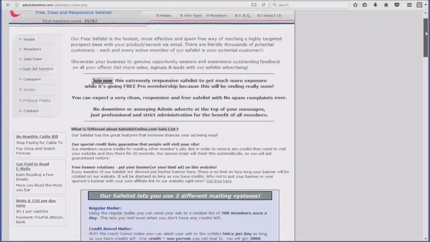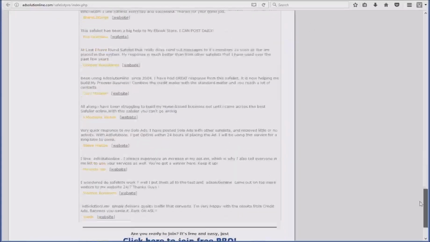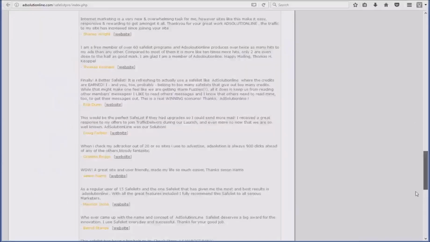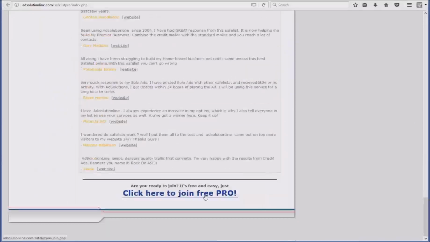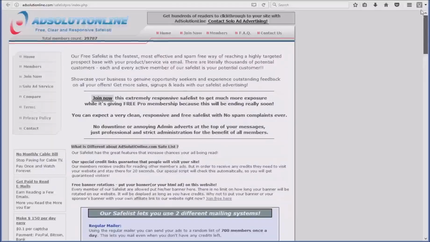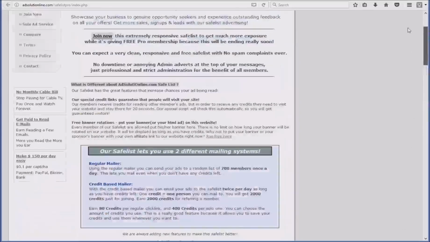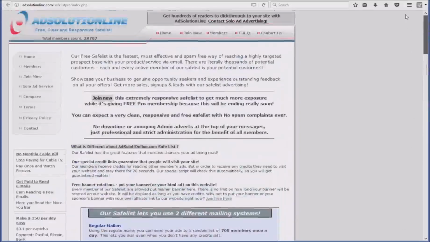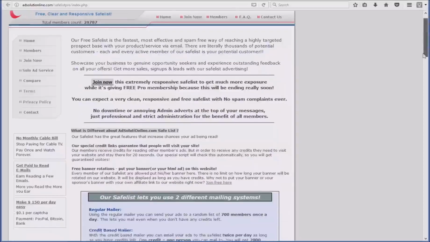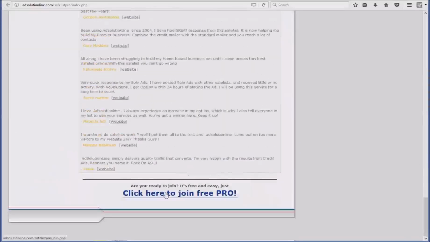All right, and so this is a Safelist site. You can see here it says click here to join free pro. Now one thing that I will say is a lot of these sites are pretty old. I mean, they've been around for quite a while, and so a lot of them do look dated, but that's okay because they do have a lot of members. This one here has 29,787 members. So we'll go ahead and click to join.